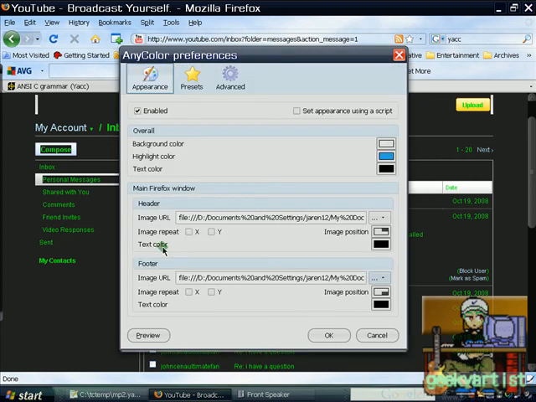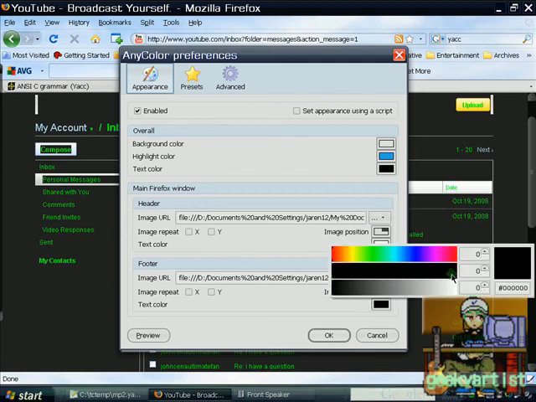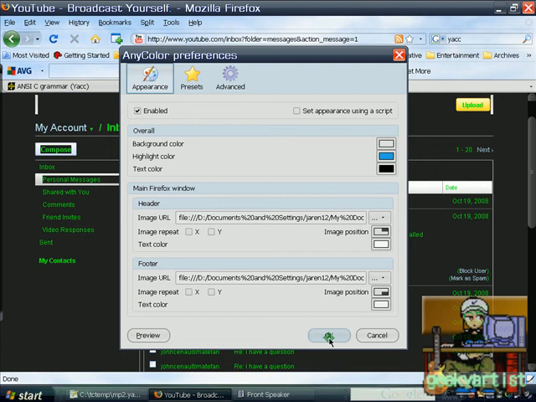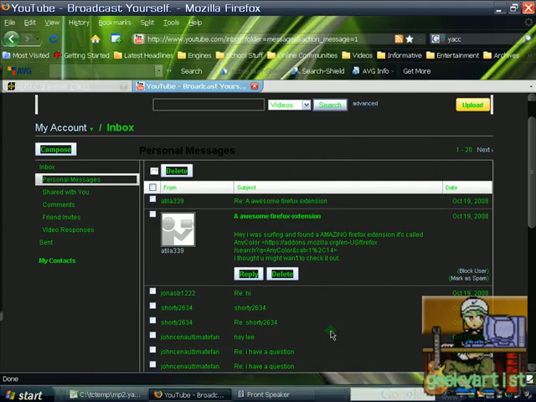Make sure your text color is the opposite of the color of your image. In my case, I have to change this to white, like so, and this one as well. Let me do that again. There we go. If you're satisfied with your settings, just hit OK, and the changes should take effect immediately, like so. I think that's really cool.